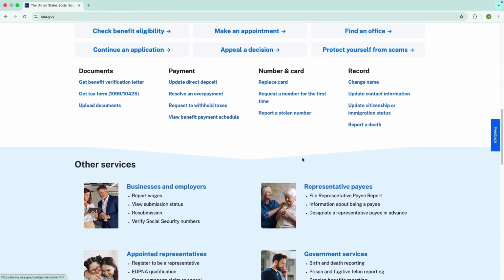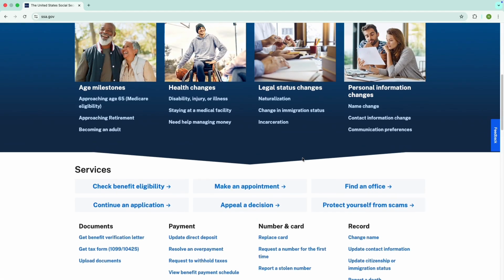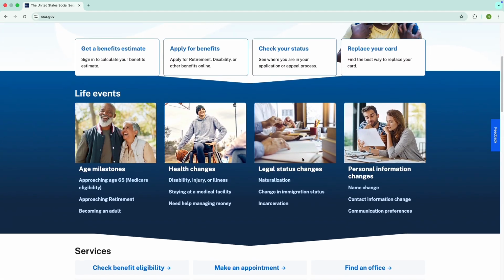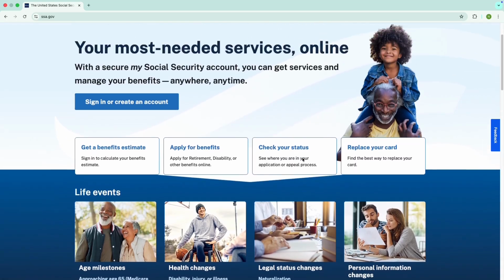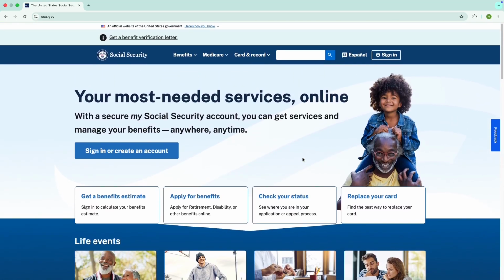Before we start, this guide is for people who are not yet receiving Social Security benefits, are applying for Medicare for the first time, and have 40 or more quarters of work history. You also need a My Social Security account at ssa.gov. If you're already getting Social Security before age 65, you don't need to do this because you're enrolled in Part A and Part B automatically and your card is mailed to you.